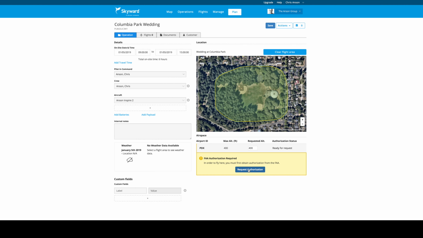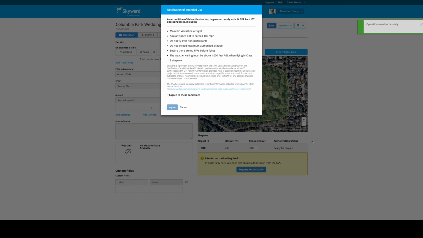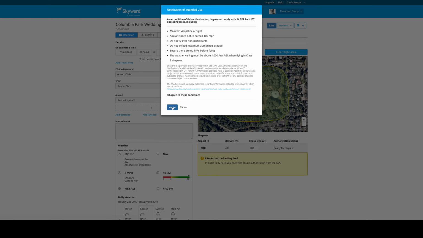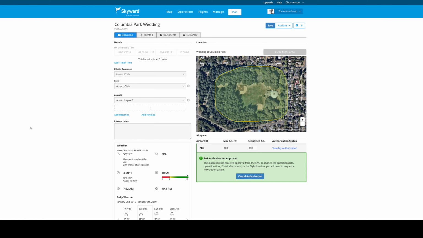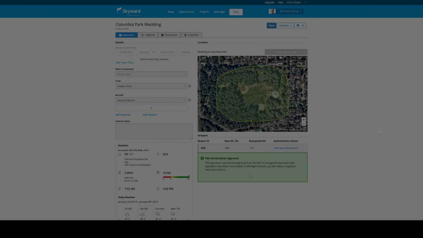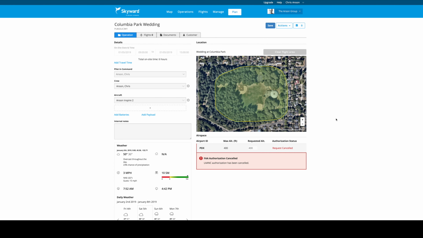So I'm going to click on the request authorization button, and there's our authorization. I agree to it, and it now has this ready for me to print. What I need to do here is print this and take this with me when I fly. So since I'm not actually going to go fly this, I'm going to cancel the authorization, and this is an important thing to know. By doing that, now the FAA knows that I've canceled that authorization.